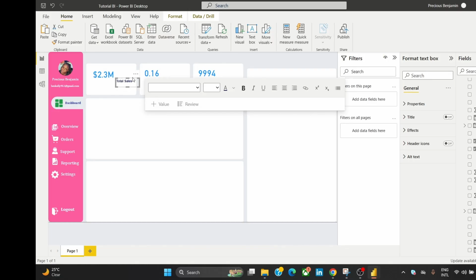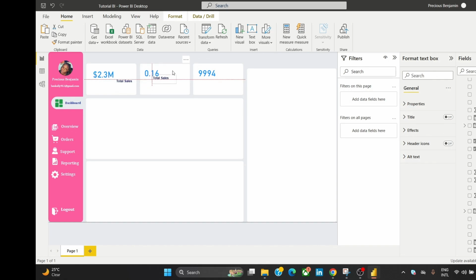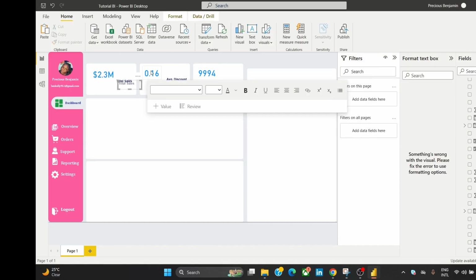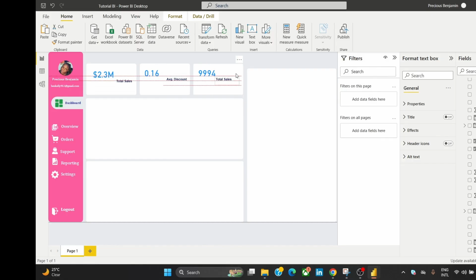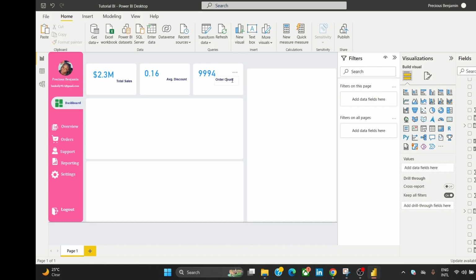Now we can also copy this and paste this. Then we can move this here. Then we can also call this average discount. So we can also paste, then move over here and let's call this order count. Now it is coming along, right?